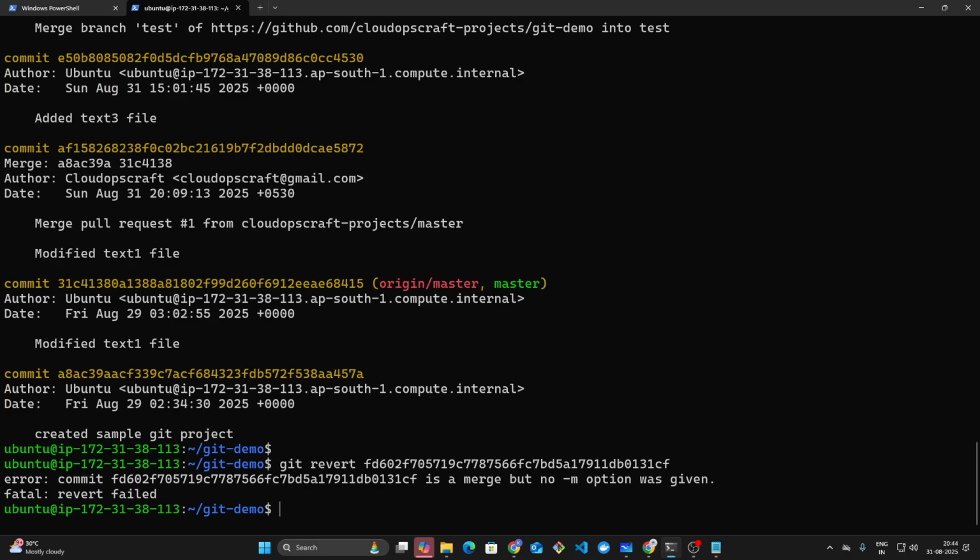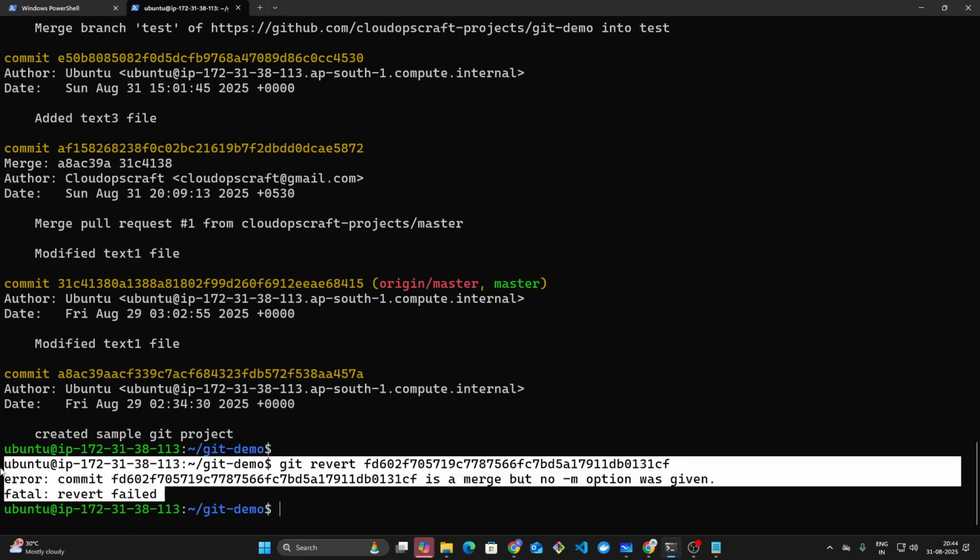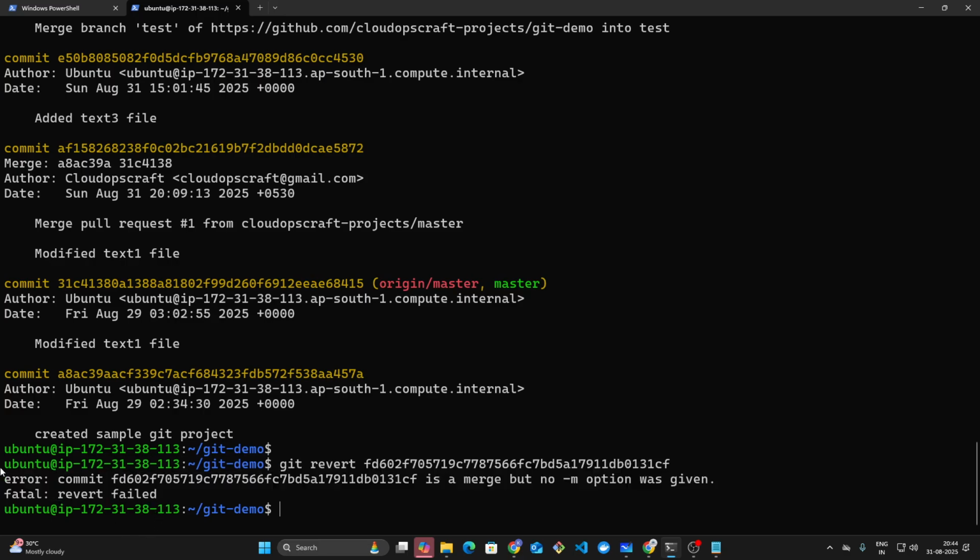Revert failed. Why? Any idea why revert failed? Again, you can pause the video and think whether you are right, and let me know in the comment section, so I will also know. Because I want to make this video interactive, even if it is a recorded video. That's why I am asking you to think.